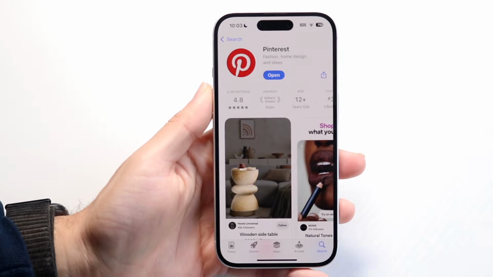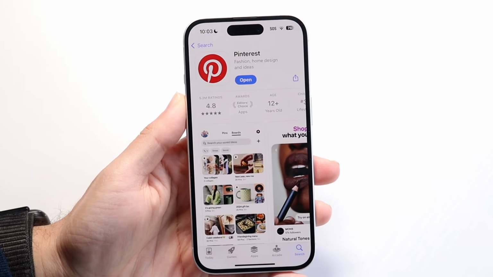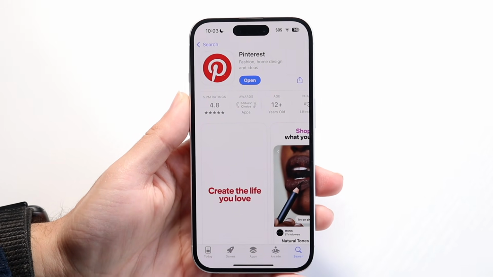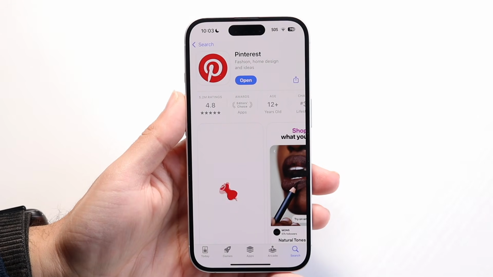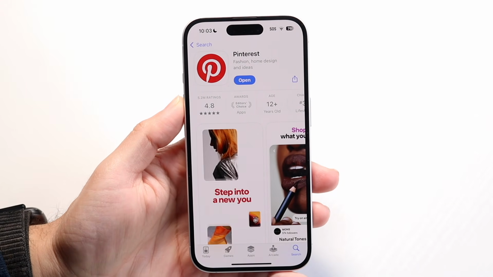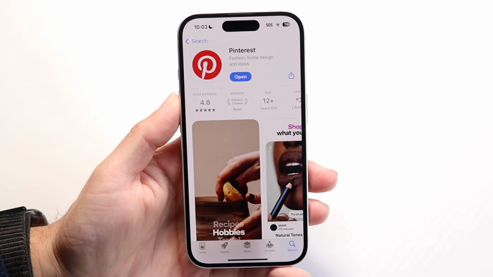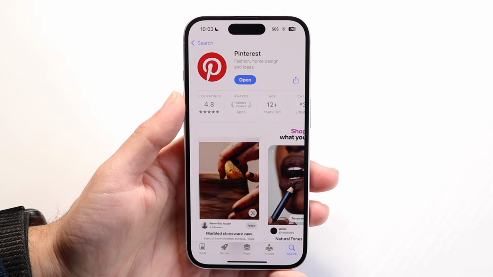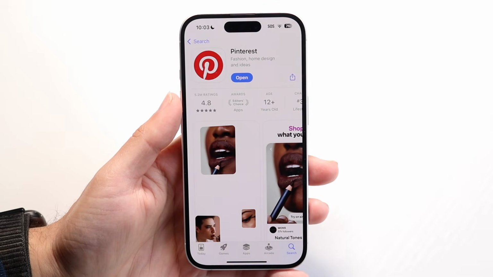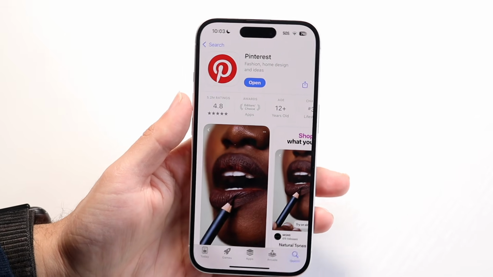So Pinterest is one of the most popular applications out there, and I'll show you exactly how to go ahead and use it. It's not super complicated. It's a pretty quick app to pick up. To get started, you're going to want to make your way over to your App Store or your Google Play Store and download Pinterest. You can also just jump into pinterest.com. It's another way to do it.